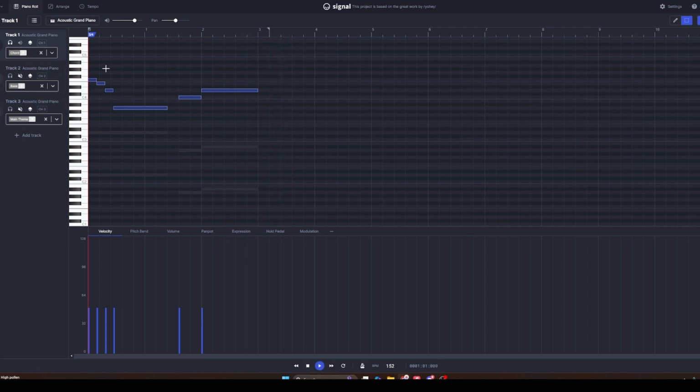And now what we can do is listen to just one track on its own. And you can clearly hear the difference. So it does sound a lot better with all three tracks.